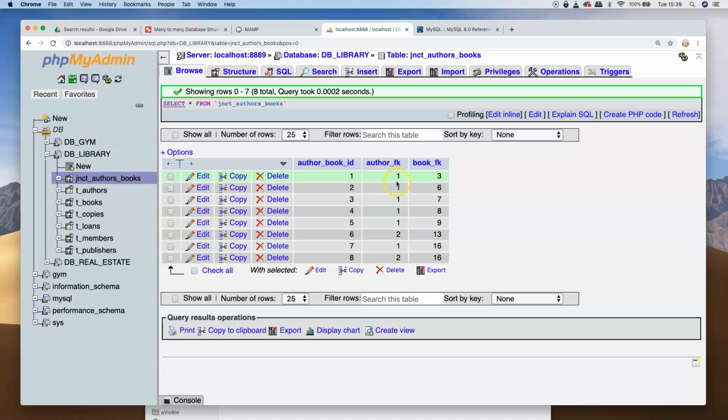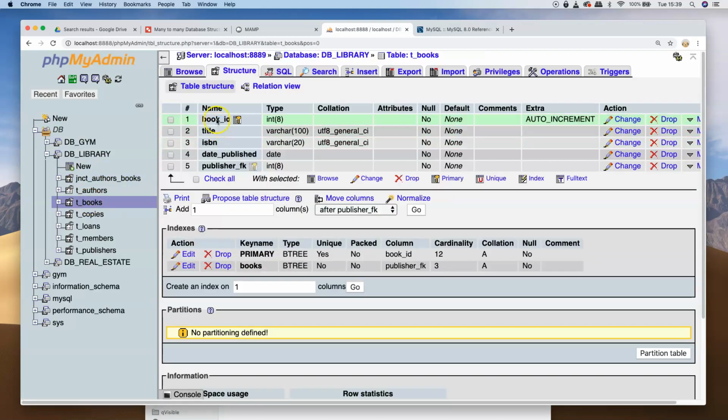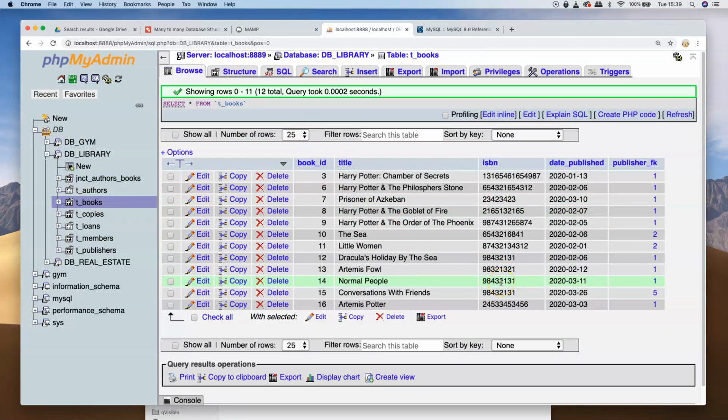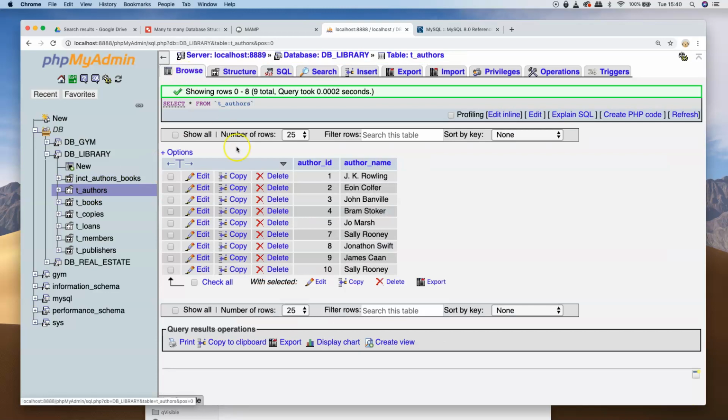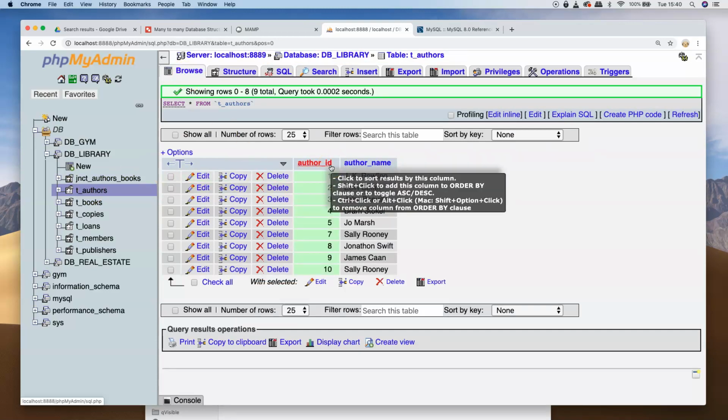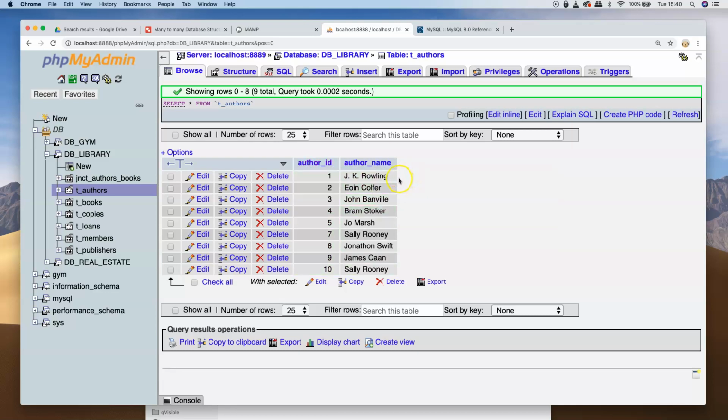The two tables either side of this junction table are obviously the tbooks table, and I've got the book ID there that's going to relate into the foreign key field in the junction table. And I've also got the tauthors table. And I've got an author ID field that's going to link into the author foreign key field in the junction table. The two different authors that I was talking about before who have books written were J.K. Rowling as author ID number one and Owen Colfer as author ID number two.